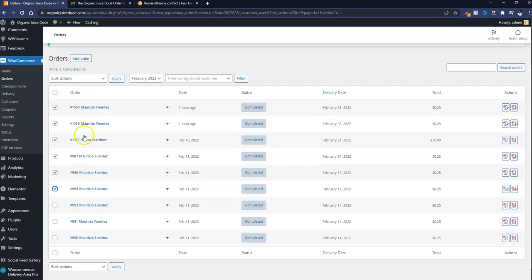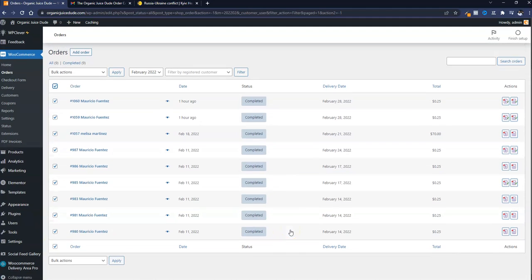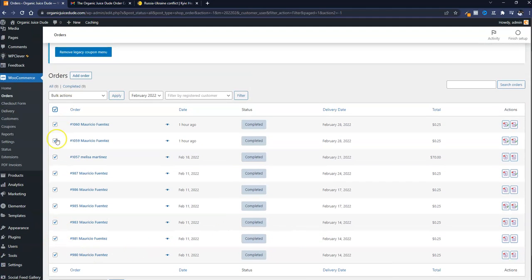Or if you know that you want to select the whole month, I don't know if you guys are going to do that, you can just click here and it's going to select them all. Or of course, you can just go one at a time like this. You just click the ones that you're going to print, and then go here to where it says PDF packing slip. Okay, you click on that, then you click apply.